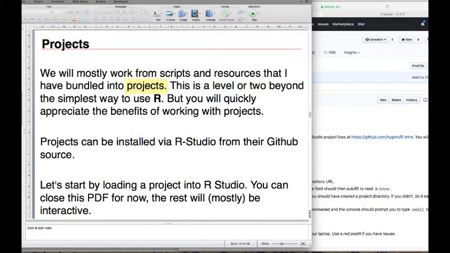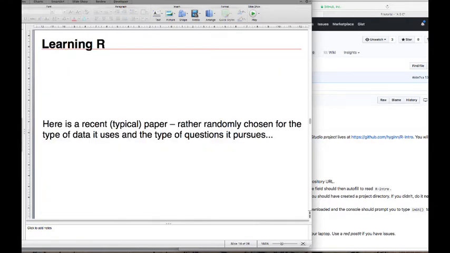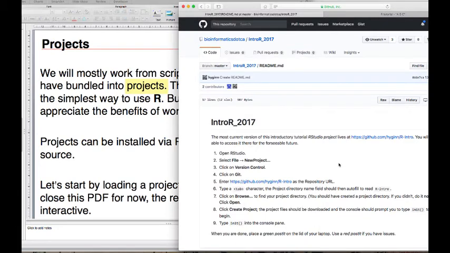And we will mostly work from scripts and resources that I have bundled into a project. So for this day, one R project. Now, this is a level or two beyond the simplest way to use R. Of course, the simplest way to use R is just to use R on the command line and type commands into the command line. But you'll, I hope, quickly appreciate the benefits of working with projects. And we can install projects via RStudio from their GitHub source, and we will load our first project now.